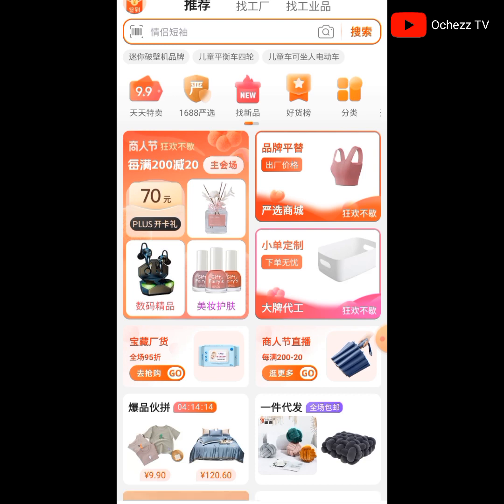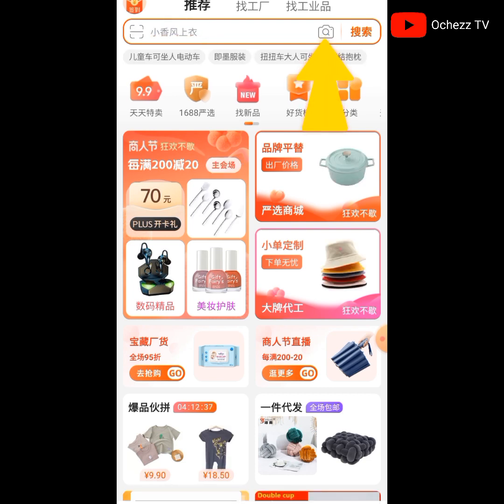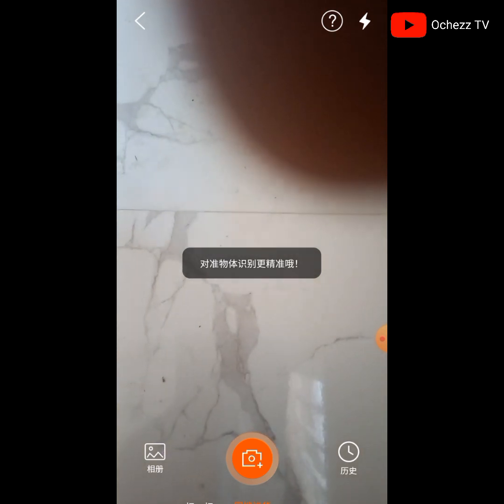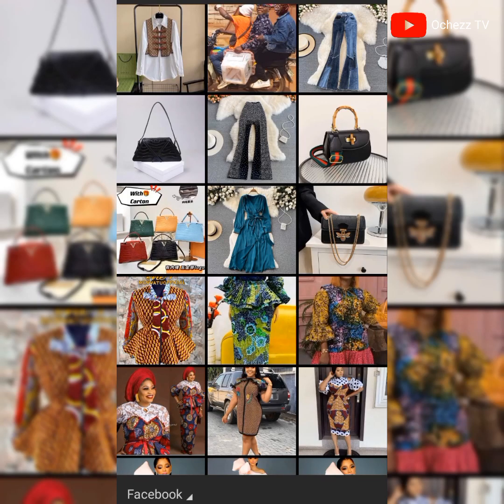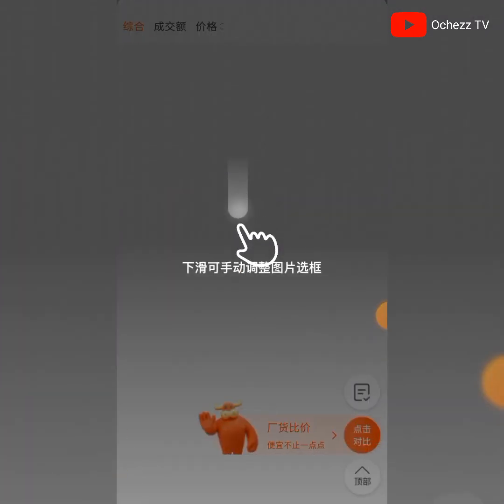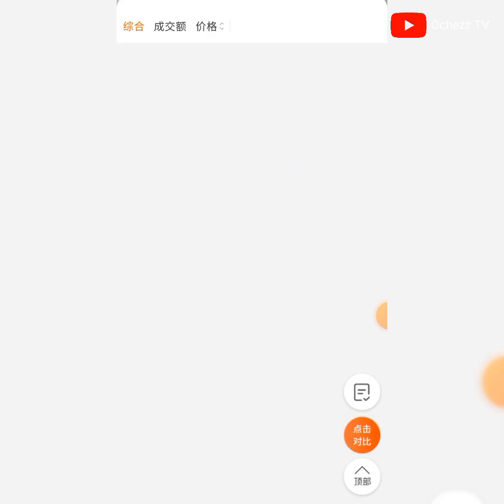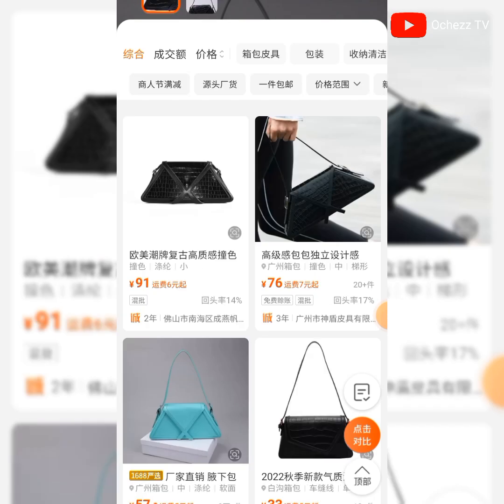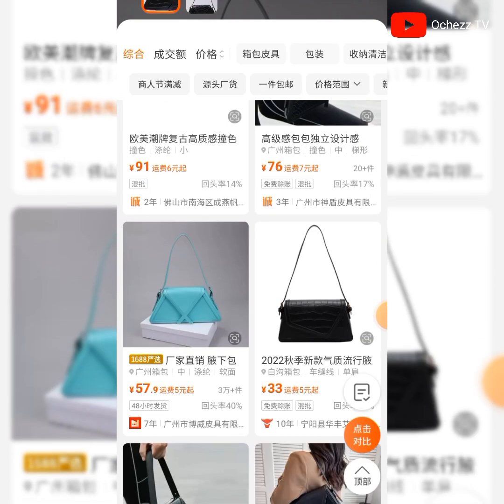If you want to search for any product, you can see the camera icon to search here. All you need to do is click on the camera icon like this, then click here to search for any product you want. Let's say you want to search for a bag. You can click like this, then swipe up, and it's going to bring out the bag. So this is how to use it.